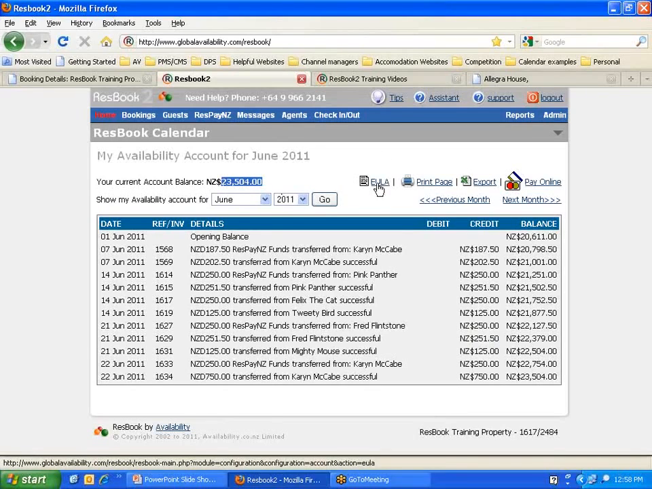On this page you can also read your end user license agreement. You can print this, you can export it, and if you do have an online credit card processing module, you can also pay your subscription online.